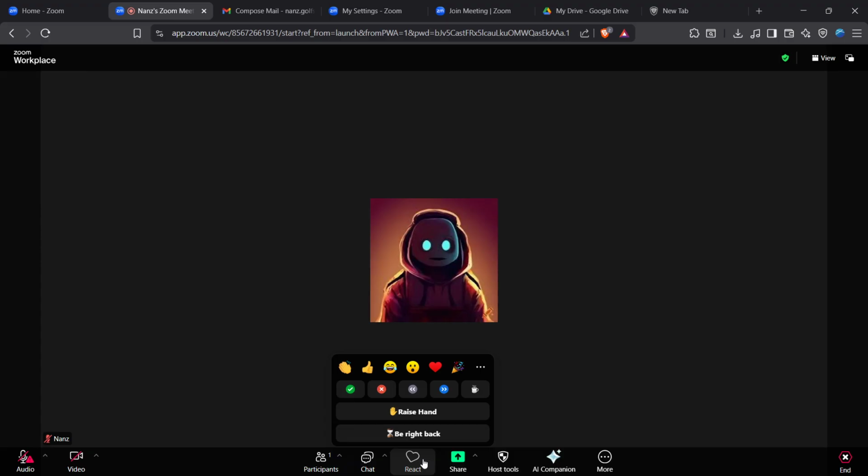A few quick tips as you use this. Keep your microphone muted until you're called on, so background noise doesn't distract the group. Make sure your Zoom window remains in focus so you can see when the host invites you to speak. And if you can't find React, try widening the Zoom window so all the controls are visible.